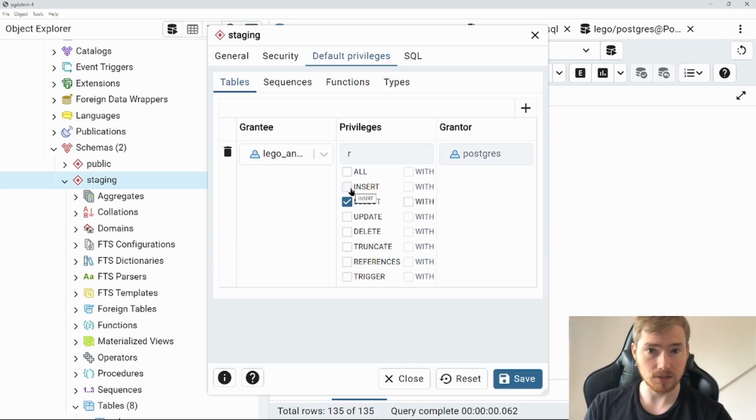I want select, so they'll be able to say do select star for my table. That's fine. I don't want them to update the values. I don't want them to delete the table. I don't want them to truncate the table, which is just removing all the data from it. Don't want any of these other actions they'll be able to do. So just selecting data from the table.